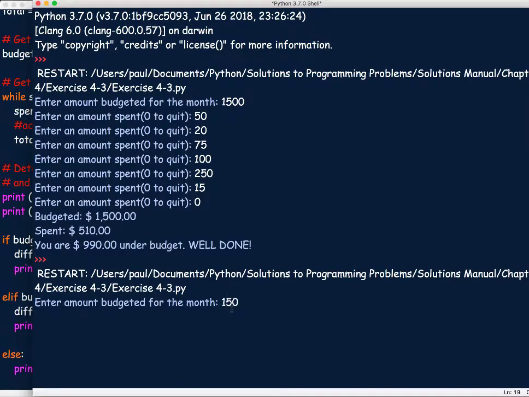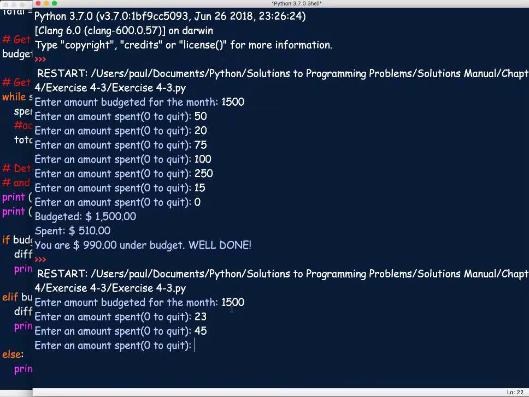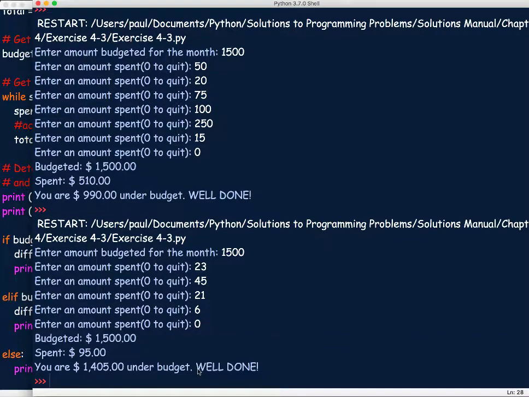So I'm going to do 1,500 again. And I'm just going to do 23, 45, 21, and 6, okay? Much less this time. Now, the last time I had 1, 2, 3, 4, 5, 6, 7. This time I got 1, 2, 3, 4, 5, okay? And it still went through and did the calculations as appropriate, okay?